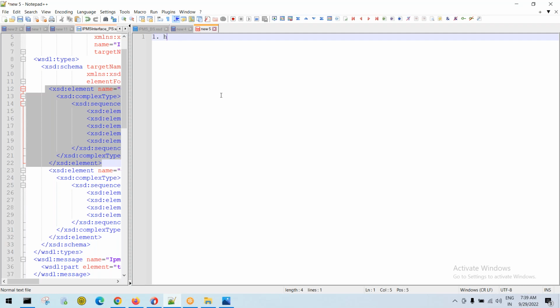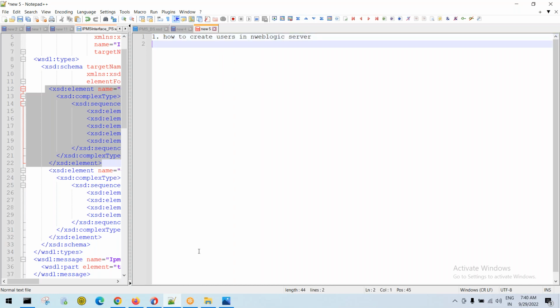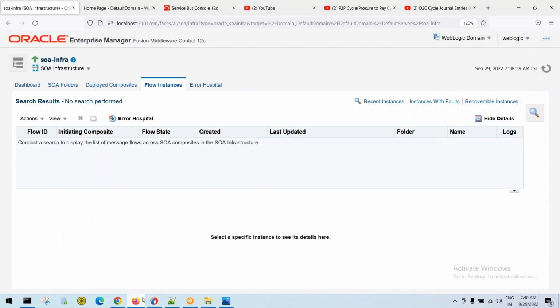The first thing is how to create users in WebLogic server. Okay. So this is a very simple process. See guys, we have a default user. When we configure the integration domain, we have a default user that is WebLogic. WebLogic is the user. Okay, we use this user to log in to Enterprise Manager, WebLogic console, Service Bus console. We use it, right?